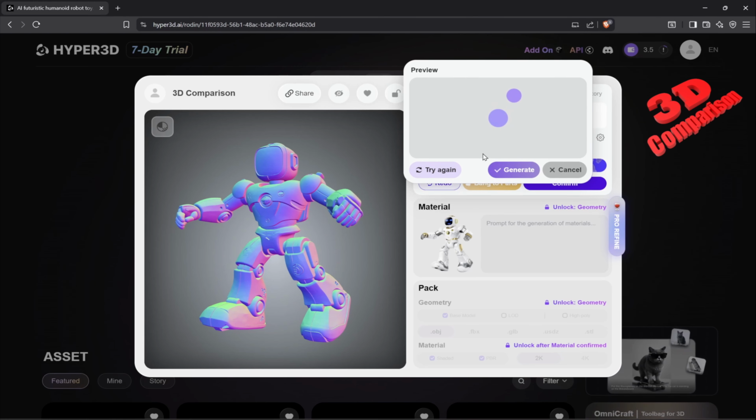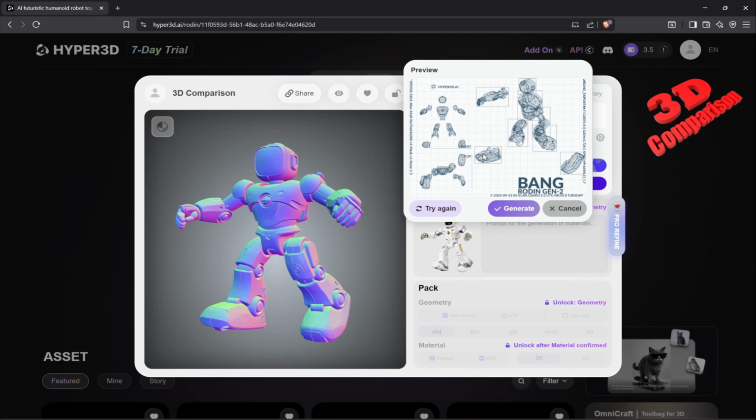So I will leave this to 5 and I will hit generate because I want to showcase the overall output and the speed of this process. So we're going to see that the components will be like this. We're going to have the head, the torso, those two hands of the robot, the legs, and the feet over here. So I'm going to hit generate.